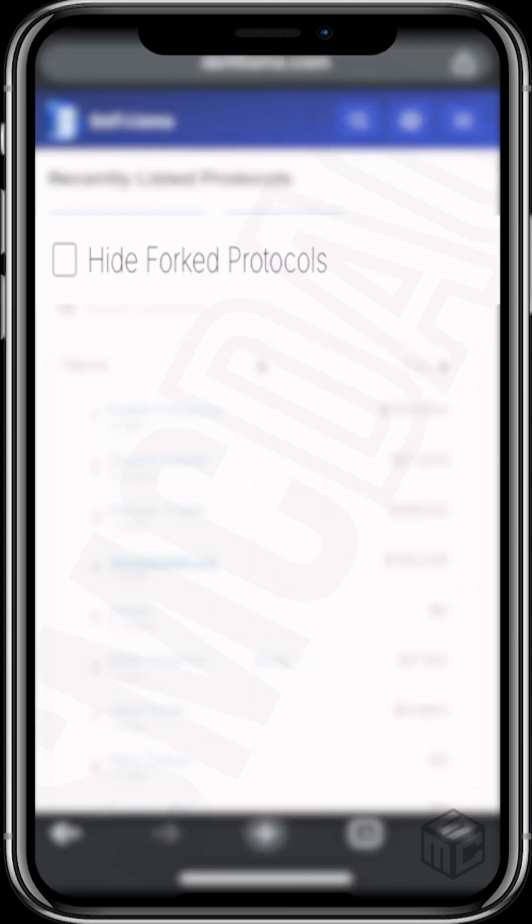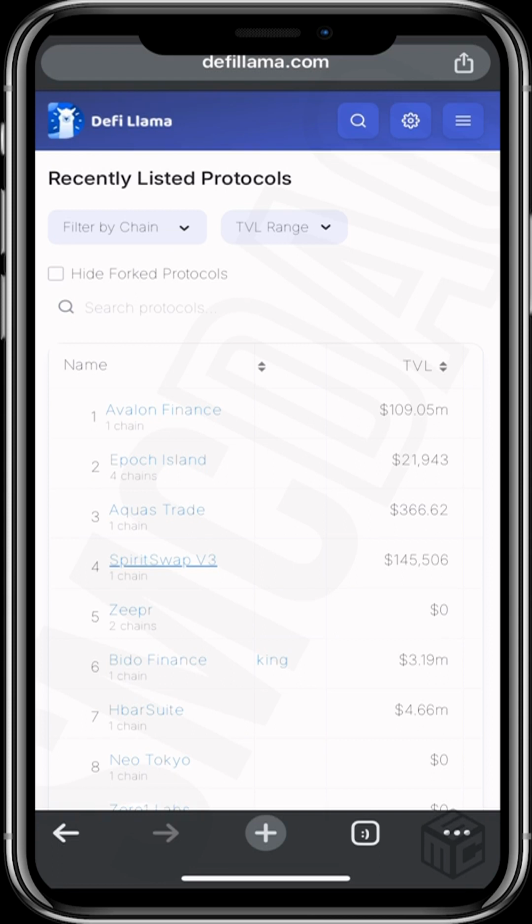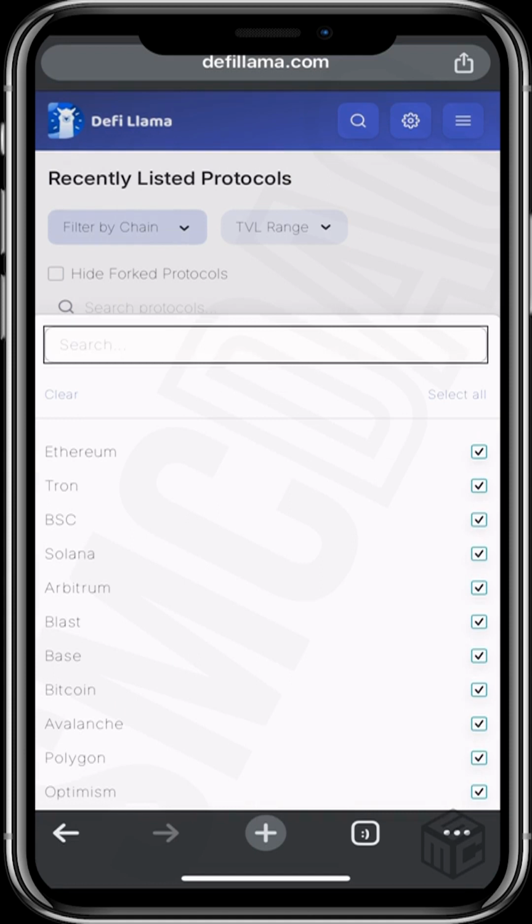Coming here, the first option you see is the filter by chain, the TVL range, and the hide forked protocols. So what is the feature of this filter by chain? The filter by chain will help you filter the different protocols, the blockchain that you want to work on. Is it Arbitrum? Is it Tron? Is it BSC? Is it Solana?